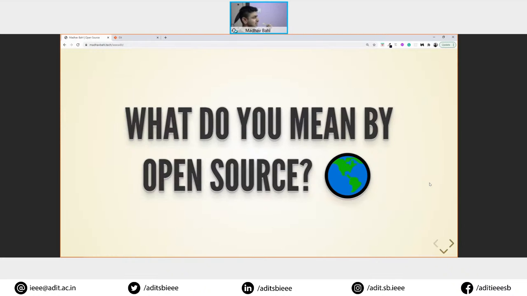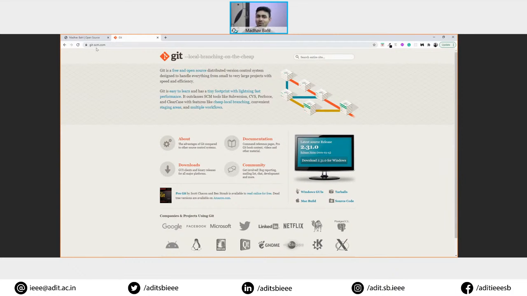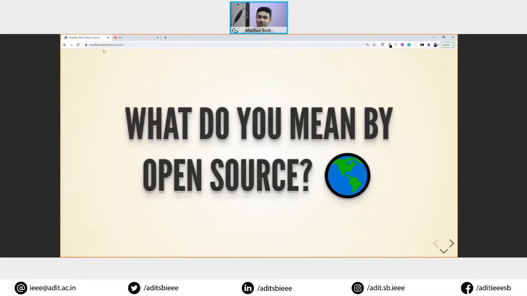There could be a lot of answers. For some, it could be free software. For some, it could be something that is available to us widely. Anything that comes to your mind whenever I say the word open source. In the meantime, you can use this time to actually download and install Git from git-scm.com. So yes, what do you mean by open source?